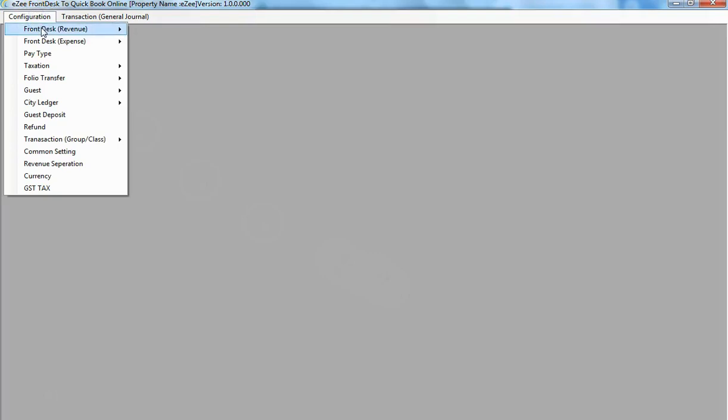To configure this, you need to go to configuration over here. The very first thing is the front desk revenue. You need to map the account which you had created in your accounting software over here. So when you transfer a transaction, it will automatically transfer to that particular account. It's the configuration of front desk revenue.